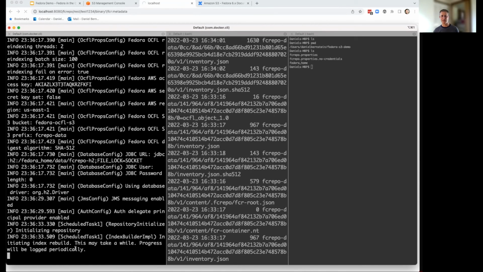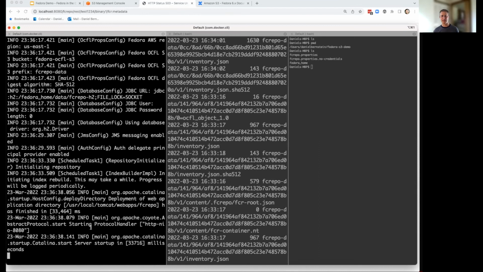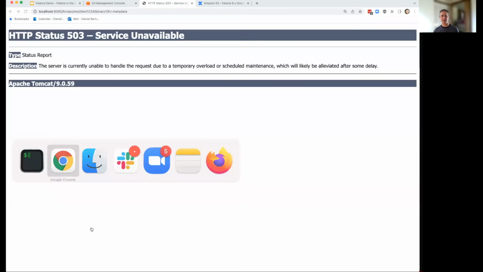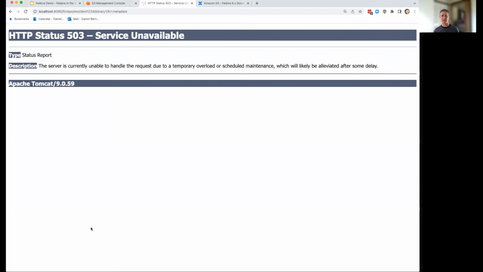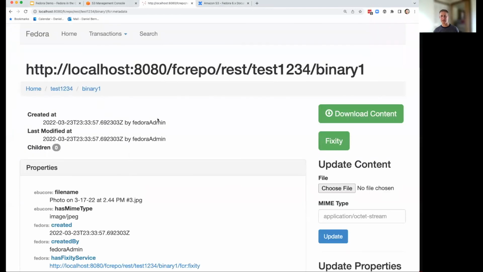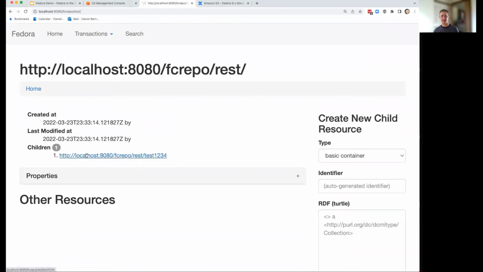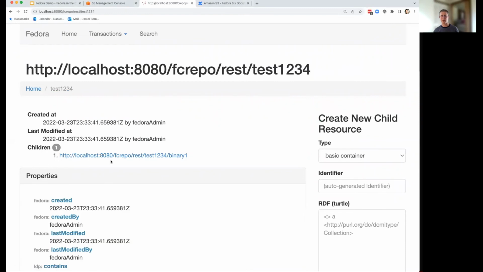It's rebuilding, which takes a moment, and now it is up. If we look at our Fedora instance, we can see, sure enough, everything is right there where we put it. We have our test 1, 2, 3, 4, and then our binary underneath it.